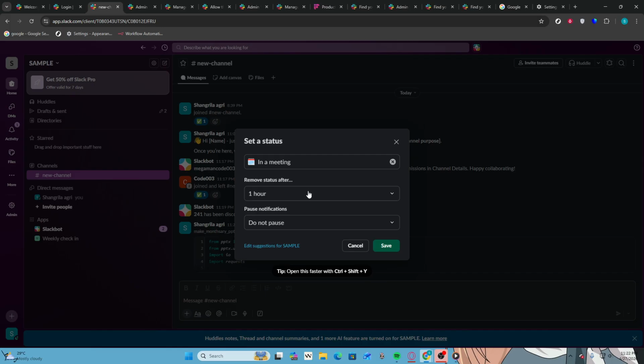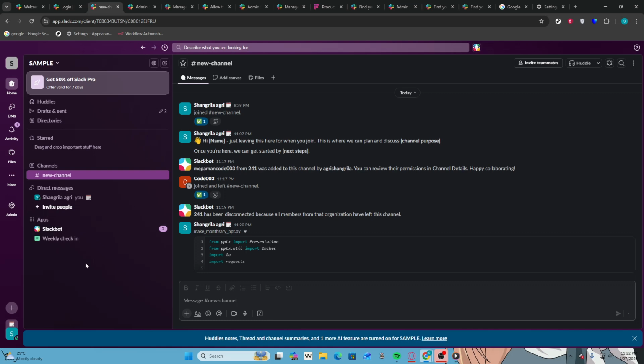Following this, if you wish to save your selected status, look for the Save button at the bottom right corner of the dialog box. Clicking this will confirm your choice and apply your status across the Slack platform, making it visible to your colleagues. If you ever decide to change your status again, simply repeat the steps outlined.